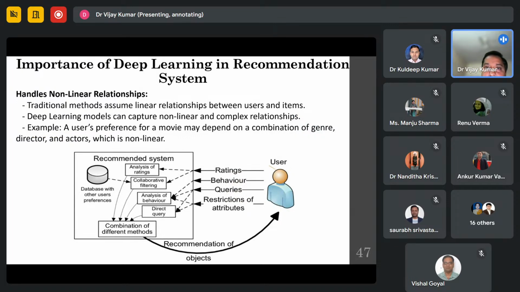Besides these, what is the importance of deep learning in our recommender system? In that case, it is able to handle non-linear relationships. Previously, the traditional methods were only able to handle linear relationships. But now deep learning is able to handle non-linear relationships. So non-linear and complex relations can be easily handled by deep learning, so we widely use deep learning in our recommender systems.